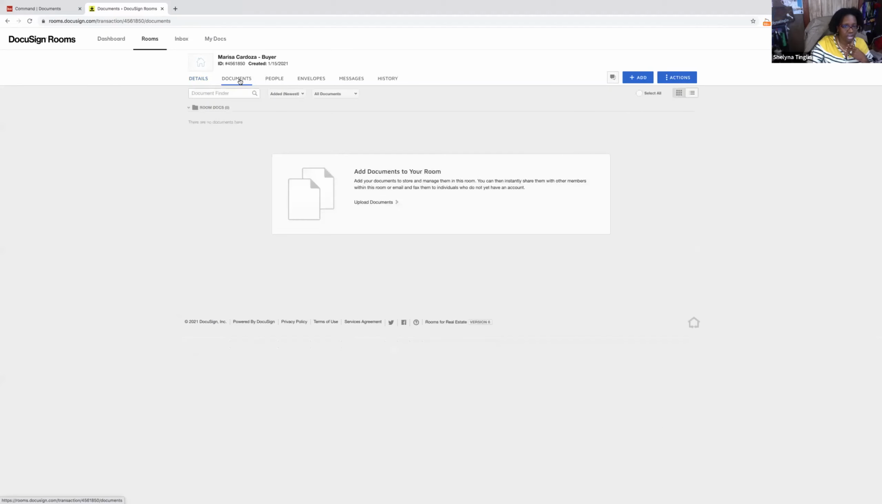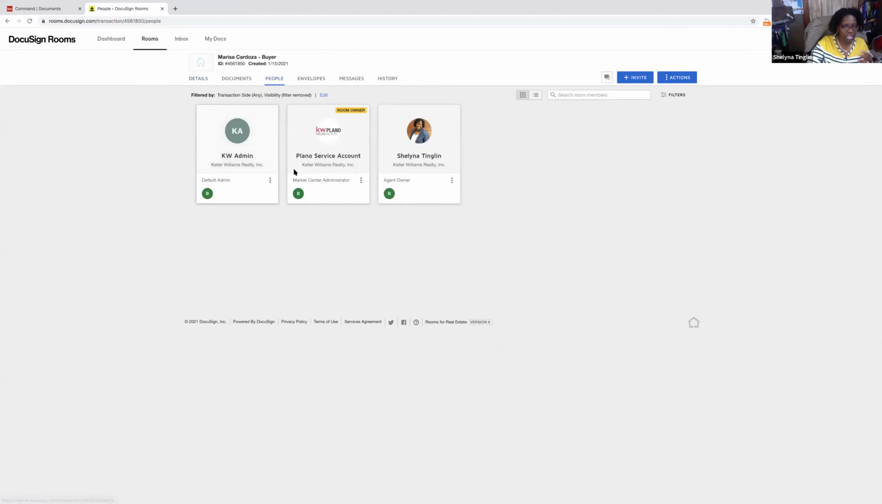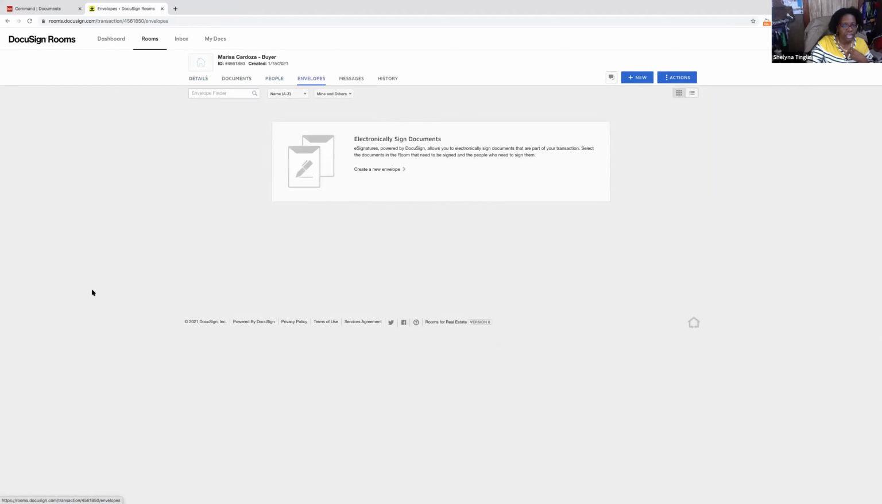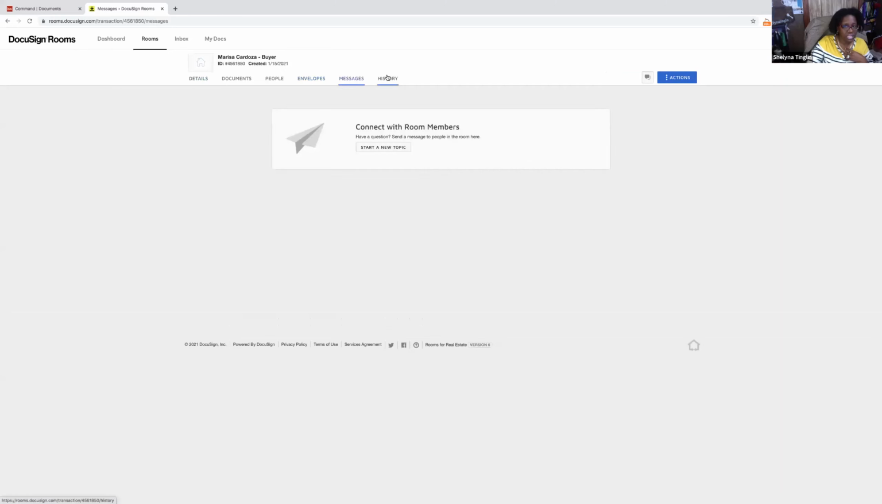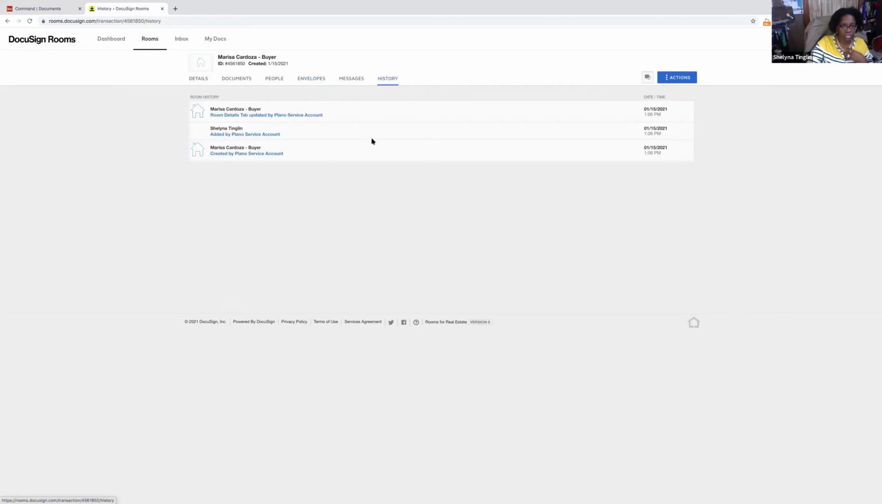The next page is Documents. The next one is People. So this is KW Admin. These are the ones that we submit our documents to. An envelope is created every time you had to have her sign a contract. Then there are Messages, and this shows you the history. So let's say someone says to you, oh, you didn't send me that document. Well, first, Docusign is going to tell you that they opened it, and then you can come here to the history and see what happened.